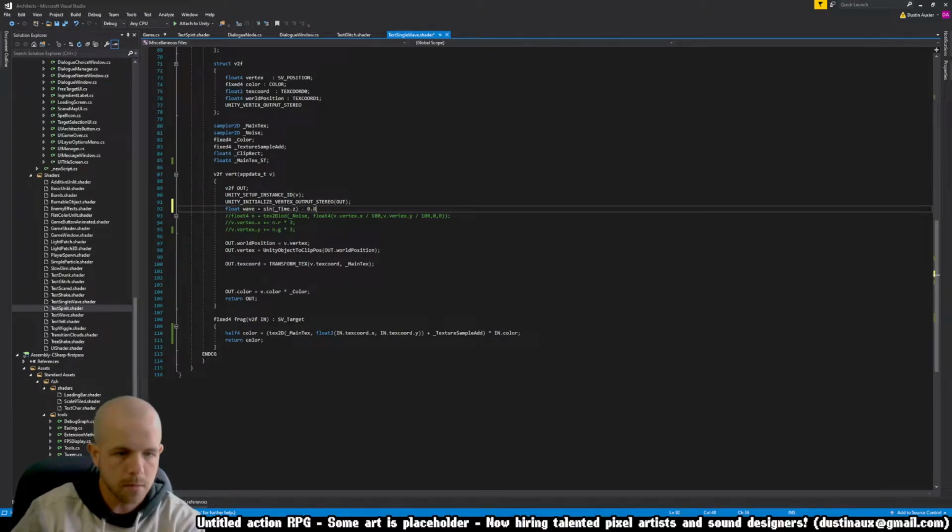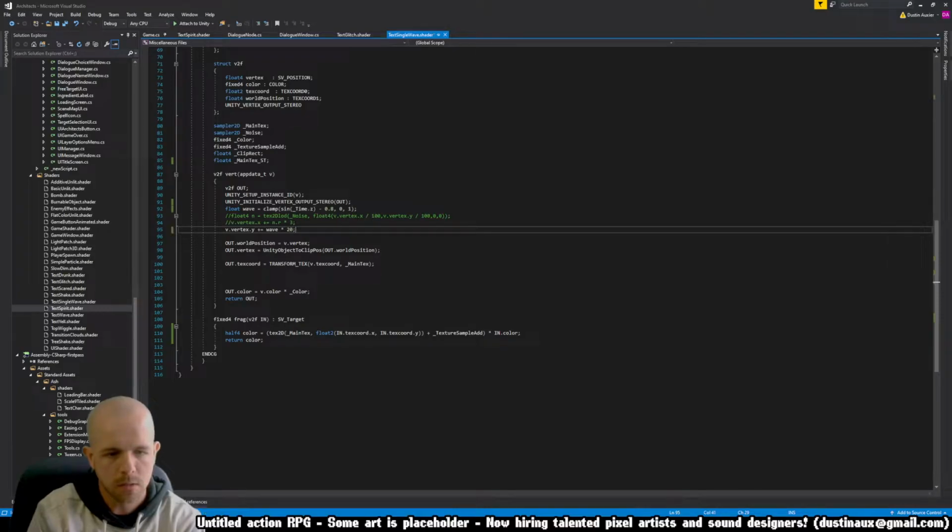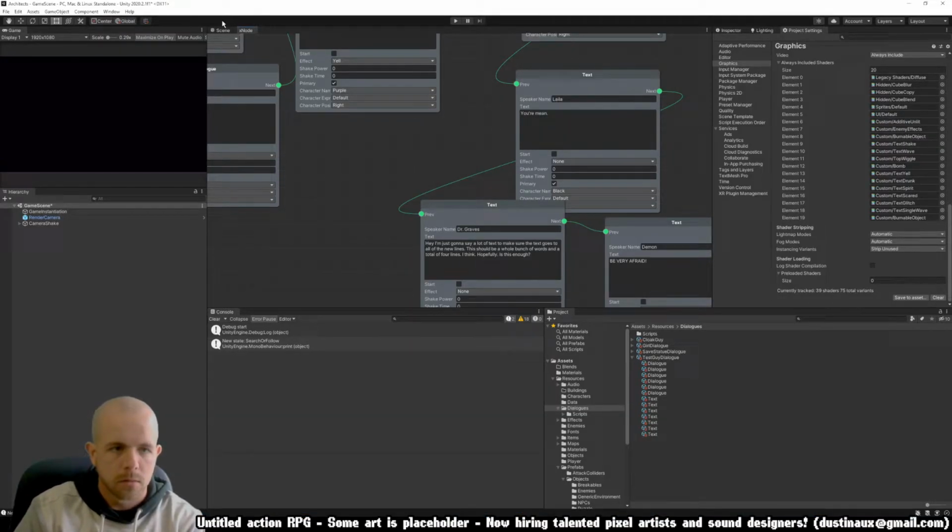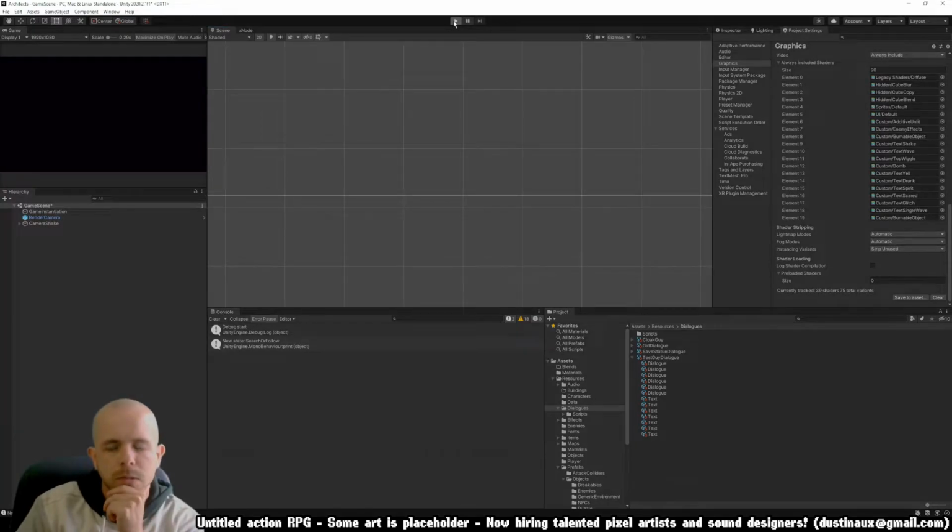Minus 0.8, so sine is max 1, and then we're going to clamp that between 0 and 1. It's actually just 0 and 0.2. That's what that's going to be. And then I just want to do wave times like 20. I think this is basically what I want.